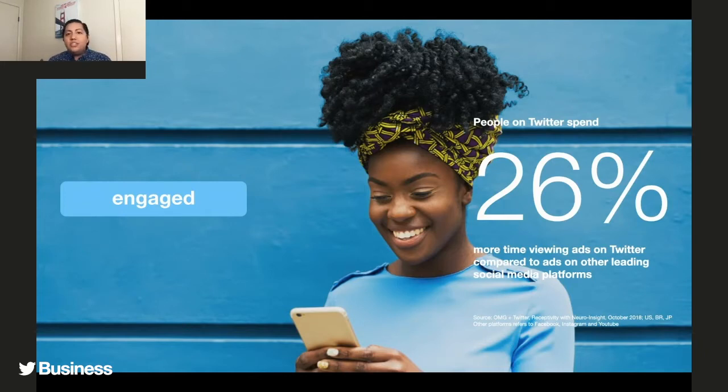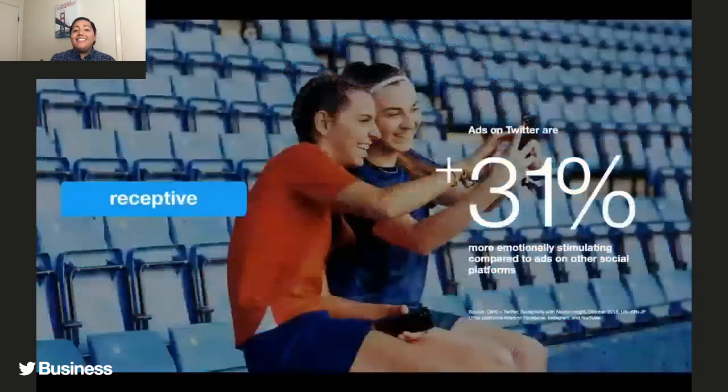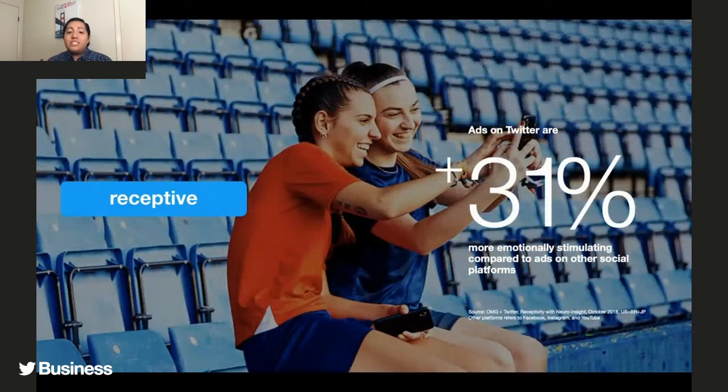We've done a ton of research with multiple vendors and know what works. So you have an influential and engaged audience, but what else about this audience makes them special? That is that they are very receptive, and they're at their most receptive when they're on Twitter. Ads on Twitter are 31% more emotionally stimulating compared to ads on other social media platforms. In other words, they seek out cultural moments and want to share them with others. So that basically means that they're more willing to hear from brands and more likely to remember what they heard.